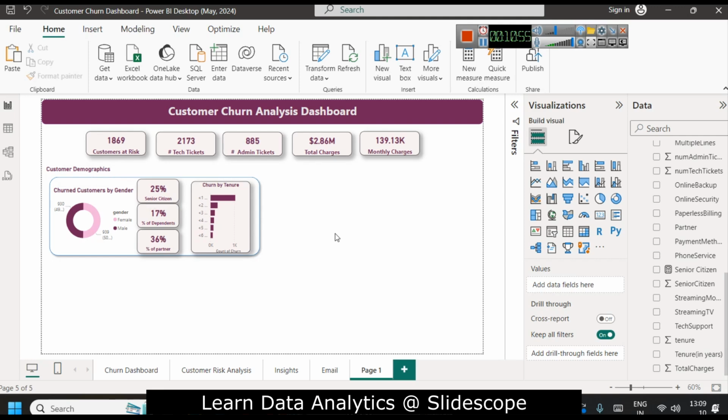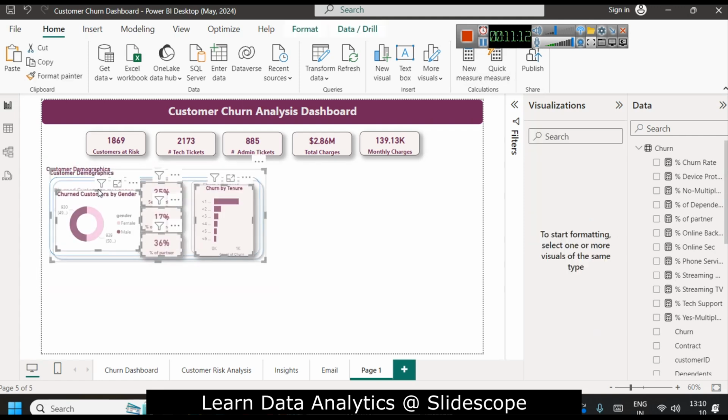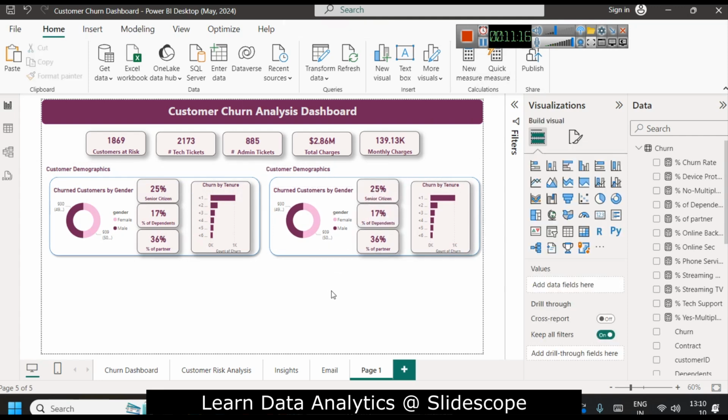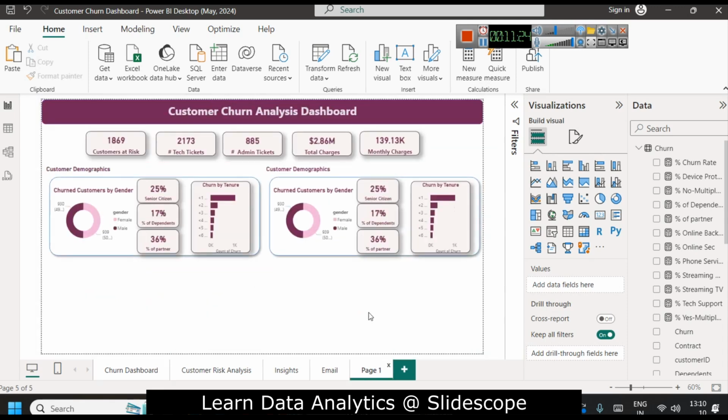So from here we will get information of what percentage of senior citizens have churn yes, number of dependents, percentage of dependents with churn yes, and customers who have partners with churn yes. Now as we have created this, we can simply copy and paste this and align it here. On the right hand side, here we are going to analyze the subscribed services.